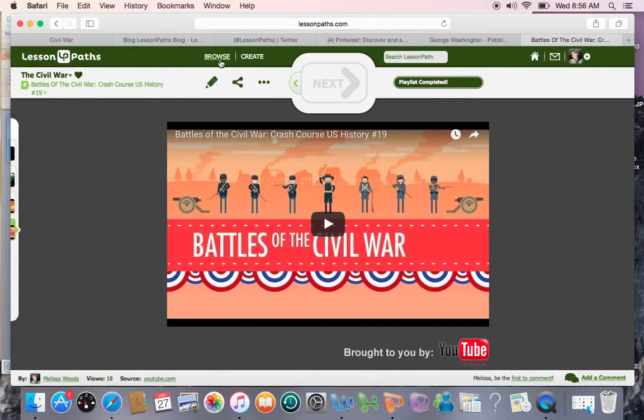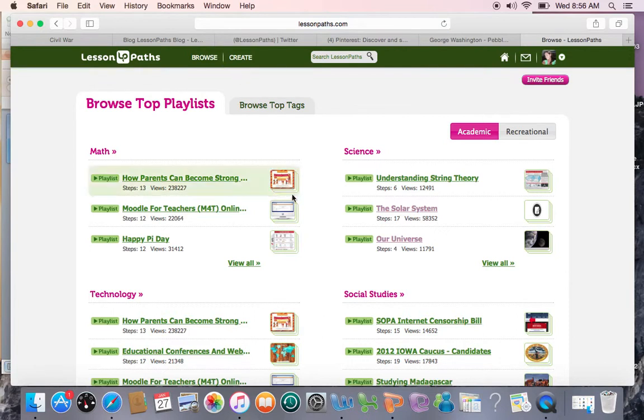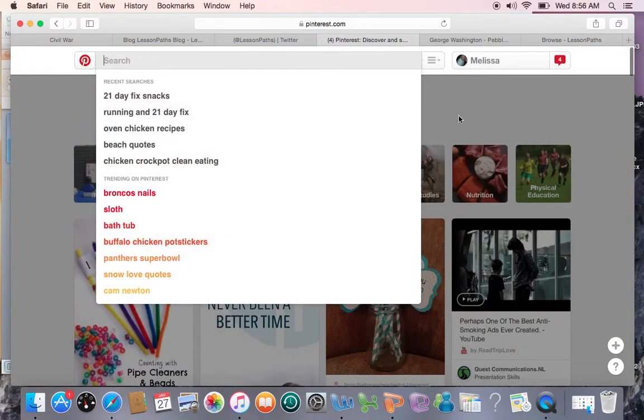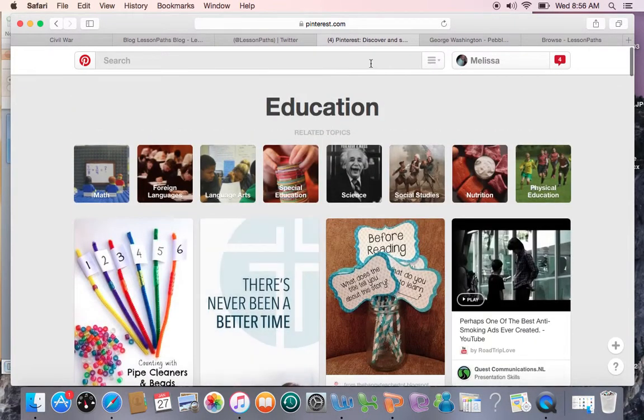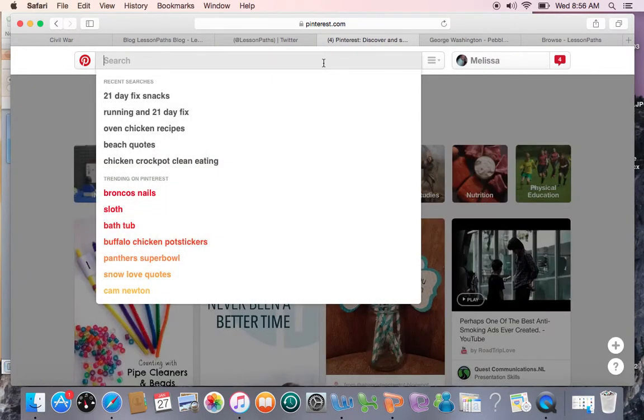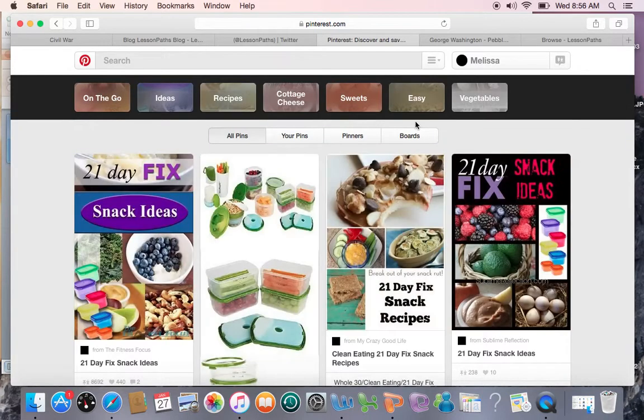Some of the limitations that have been reported would be that it's less aesthetically pleasing than other tools of its kind. So this is what you get when you look at Lesson Paths. Let's compare Pinterest because it's my favorite. Pinterest is very aesthetically pleasing. The search bar in Pinterest is really easy to use, and it uses some of your old searches to see if you're still searching for something like that.